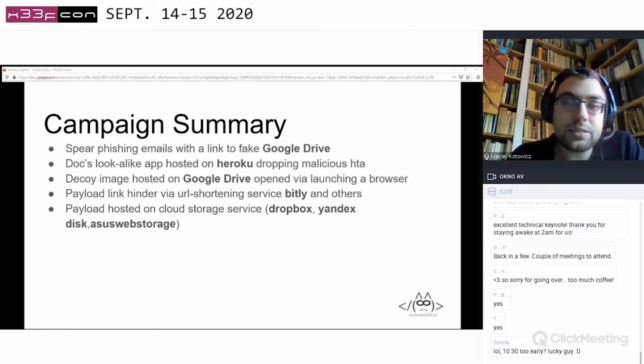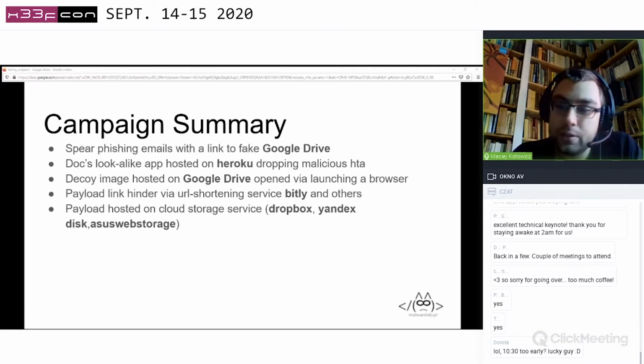This is quite a complex scheme, with the dropping of the HTA. I think it was also relying on... no, it wasn't relying on anything. You need to convince the user to do basically two clicks, because he needs to click on a link in the email, and then on a document that was dropped. So maybe, I don't know, they decided it's not a good idea, or it was too complex.